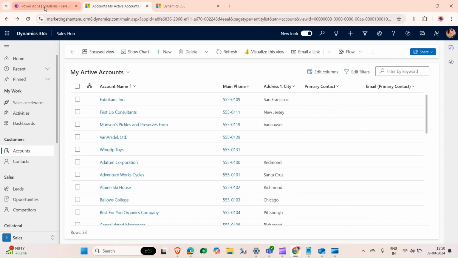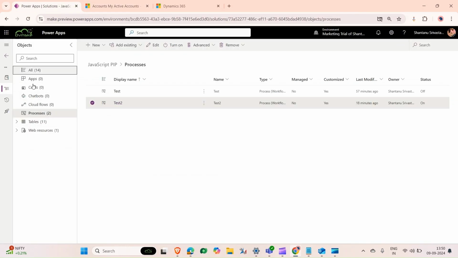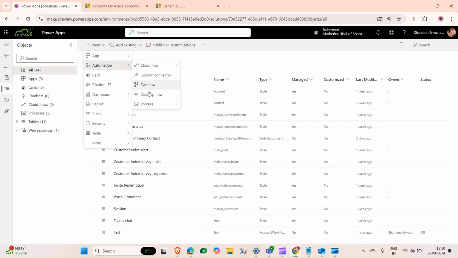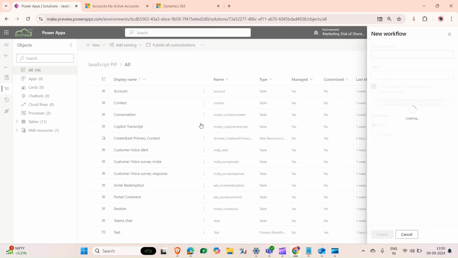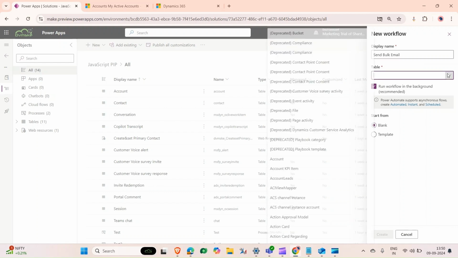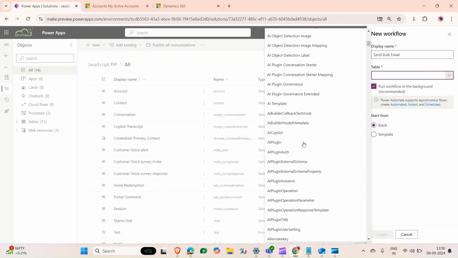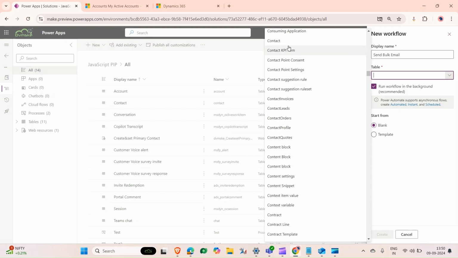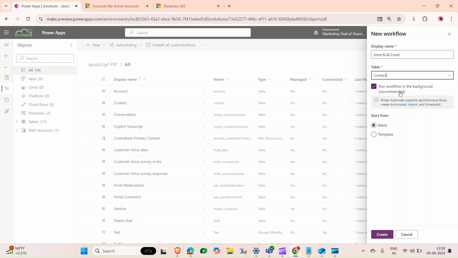For that, go to our solution. So this is our solution. In the solution, click on new, and here in the automation, click on processes and then click on workflow. So we'll select send bulk email, and for the table we will select contact. And then it's asking to run the workflow in the background, but we are doing it for instant. So uncheck it, click on create.